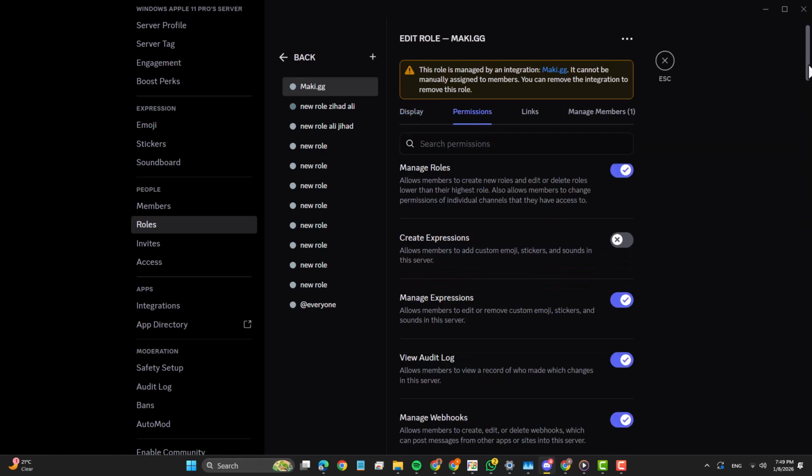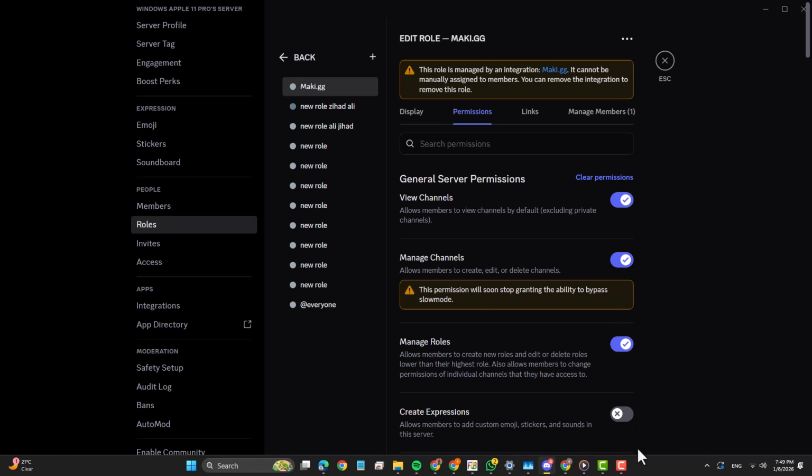Step 6. Click Save Changes to apply the role settings, making sure everything you selected is active and ready to use on your server.